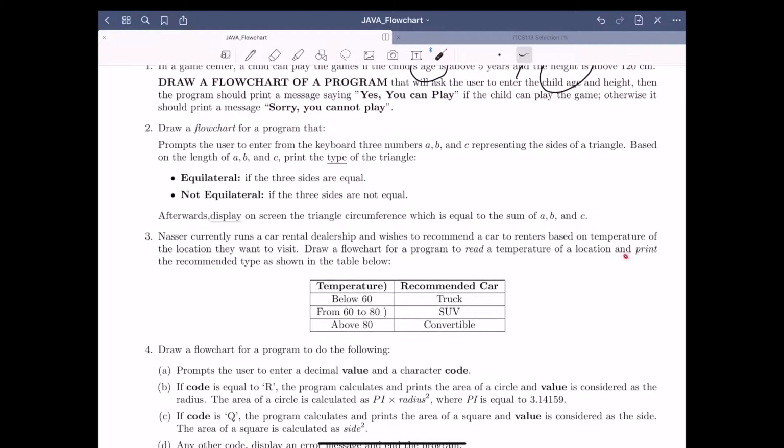And the question says, the program should print the recommended type as shown in the table. So we have a table of conditions, and each condition recommends which type of car or vehicle to hire or to rent. We have below 60, from 60 to 80, and above 80. So we can draw a line and we put the numbers on the boundaries for each condition. Here we have 60, and here we have 80, and above 80. So for this range here, this is for truck, and here it will be SUV, and here will be convertible, which is short for convertible.